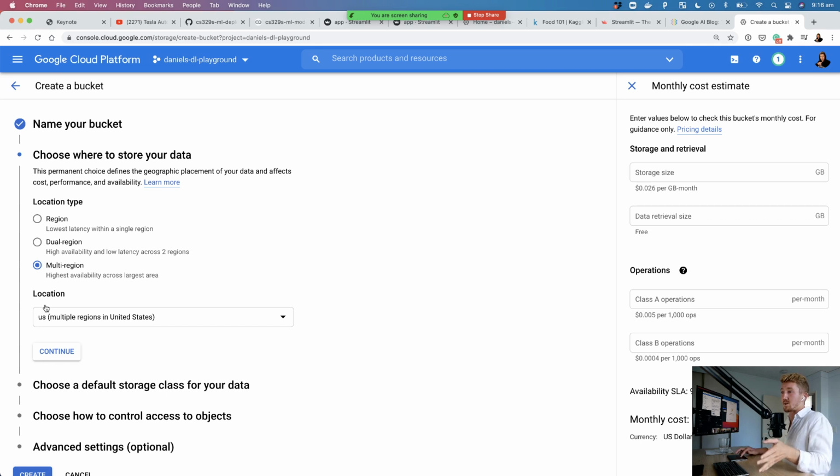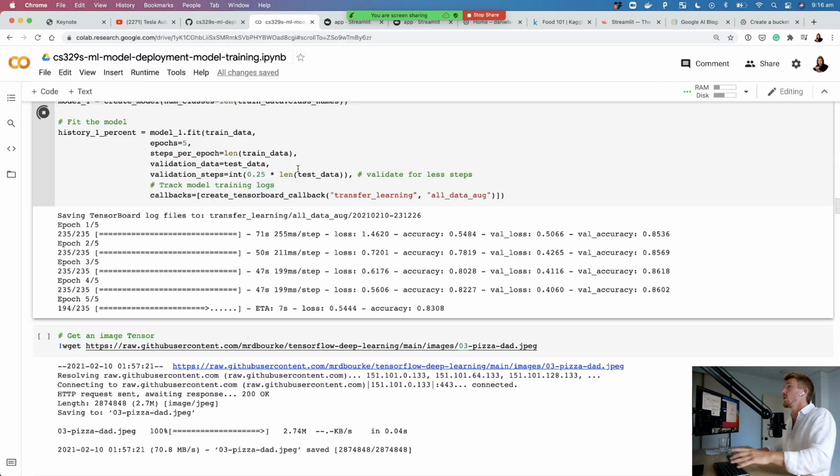So I'm going to choose multi-region. You can go through the different region types here. I think region is the cheapest. For multi-region, I'm going to store it in the US. That's kind of central. I believe many of you are from the US. It's just going to make it fast. Oh, tidbit. Colab notebooks are hosted in the US.